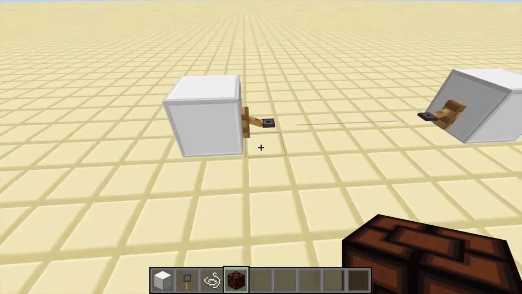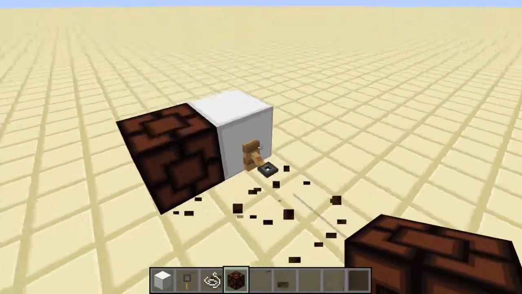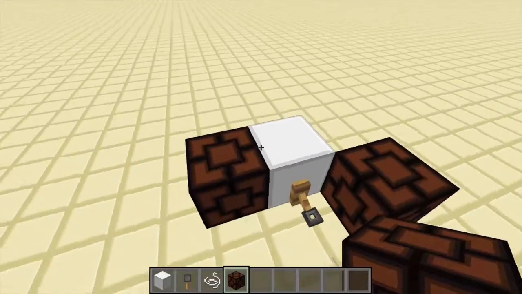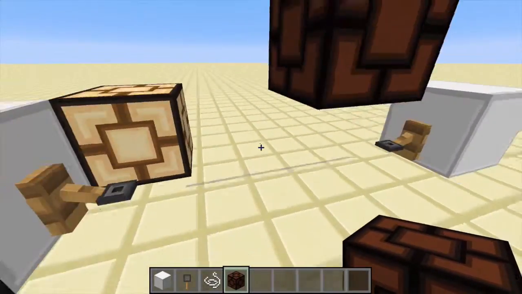The tripwire hook will give output at the hook and at the block behind the hook. So that means we can take output at the front, at the hook, and at the back of the block where the hook is placed. It does not give output at the string.